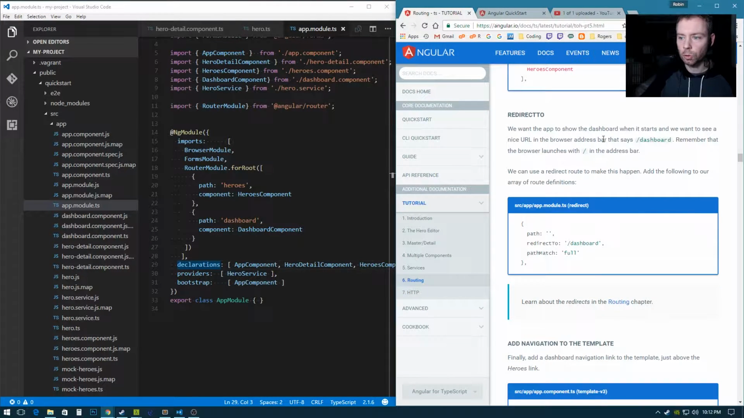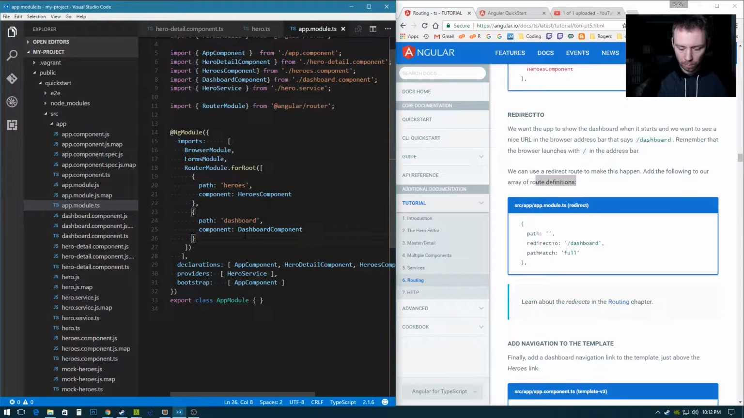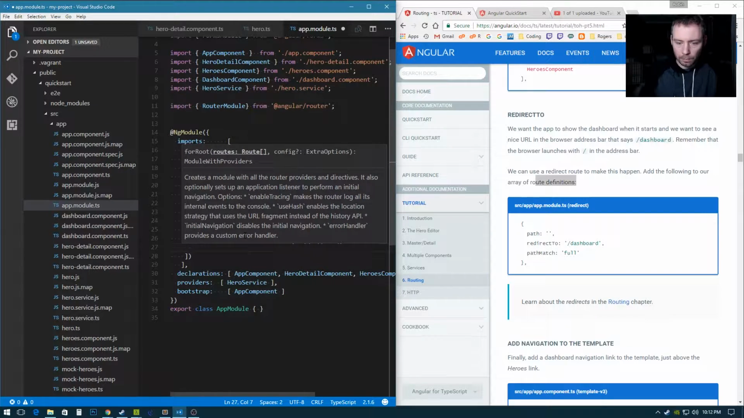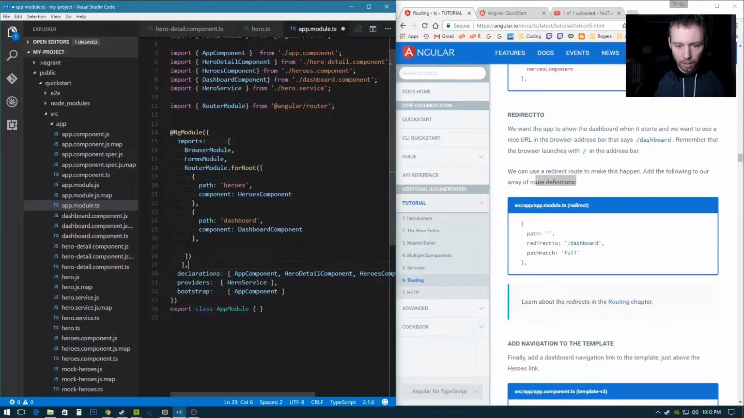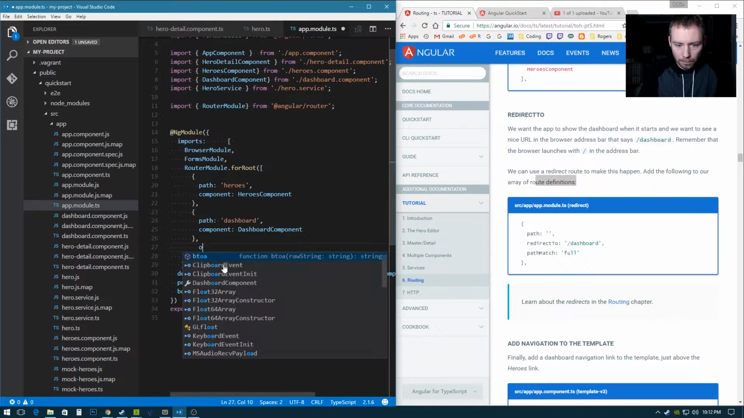We want the app to show the dashboard when it starts, and we want to see a nice URL in the browser address bar that says dashboard. Remember that the browser launches with a slash in the address bar. We can use our redirect route to make this happen and add the following to our array of route definitions. So we have a third one. Man, I hate this little pop-up.